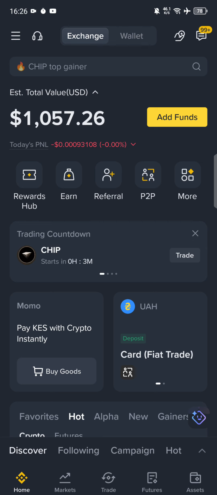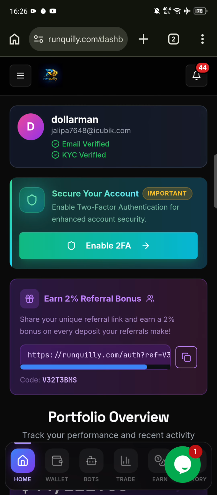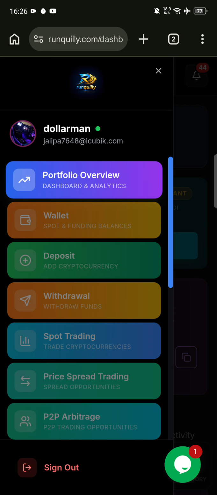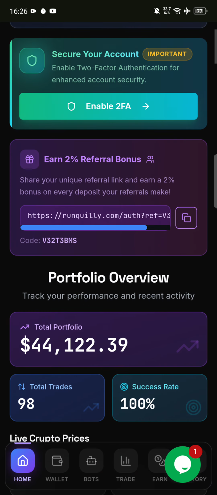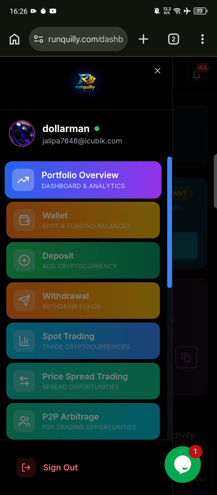So today our capital in Binance is 1057, and I promised I'll be making full videos on how to deposit, to withdraw, and everything. And remember, we'll be trading using automated bots. So the bots are in RunQuilly, so we'll be using RunQuilly trading bots. And my account is already funded, as you can see. Yesterday we made some profits already, and some withdrawal and everything.